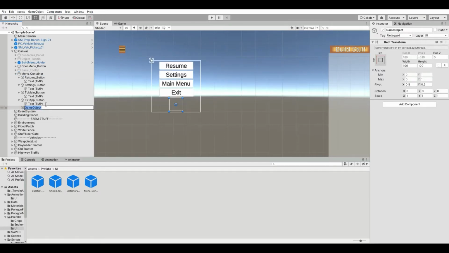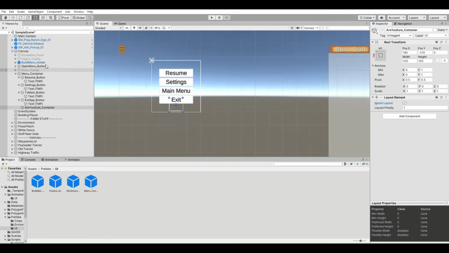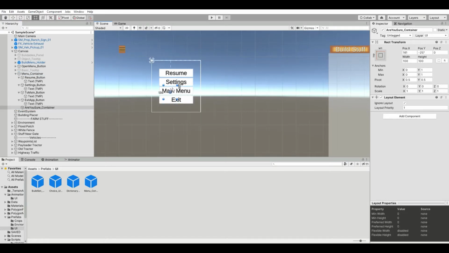All right, we'll call this the "Are you sure" container. And we're going to put something on here called the layout element, and this will allow it to ignore that vertical layout group that we had before. So it won't be confined to what that object tells it to do. We want this to be in the center. We're going to overlay it over everything else, and we're going to give it anchors.